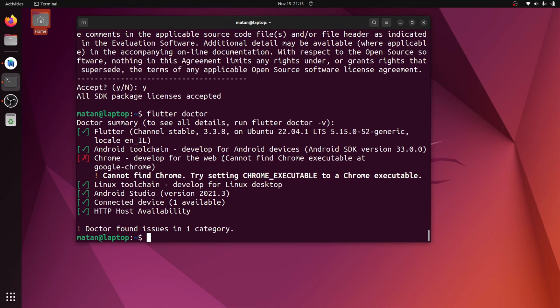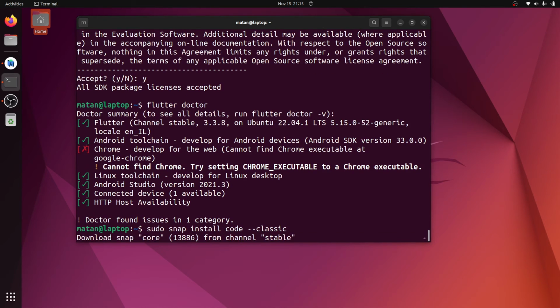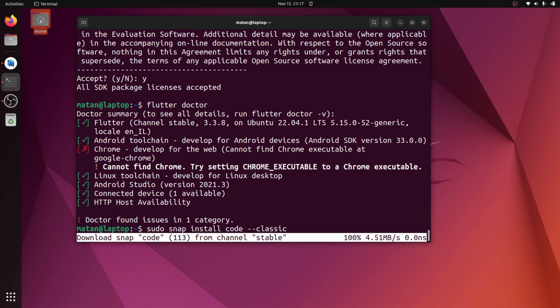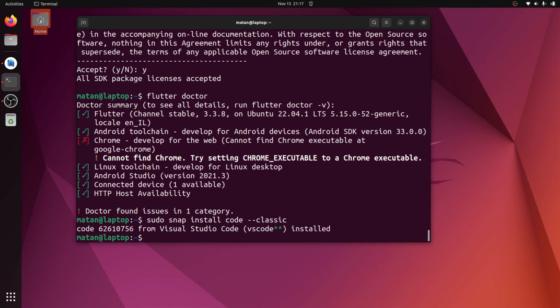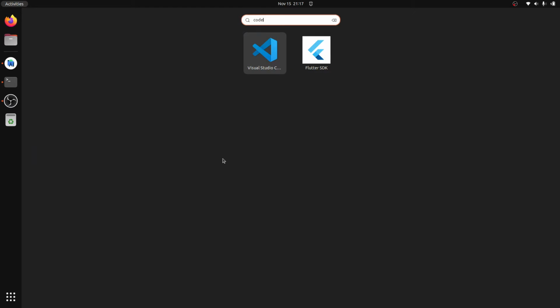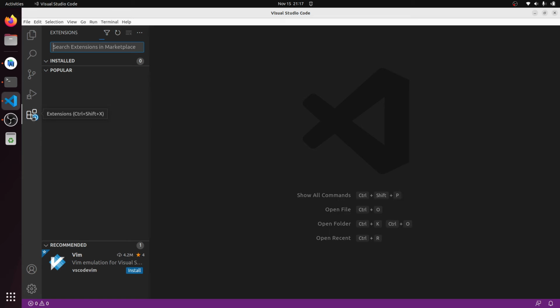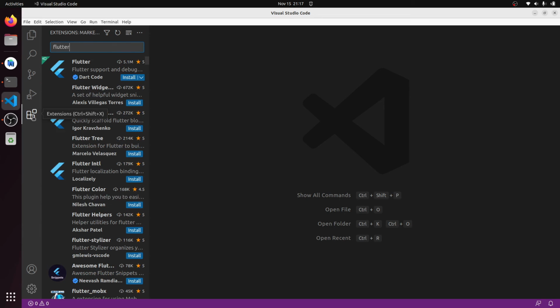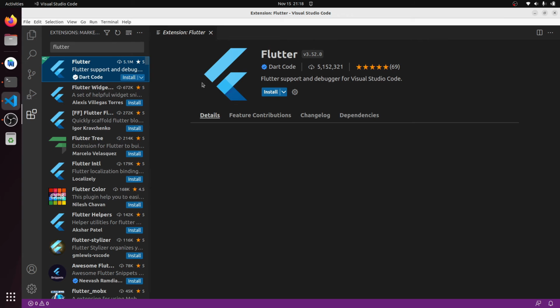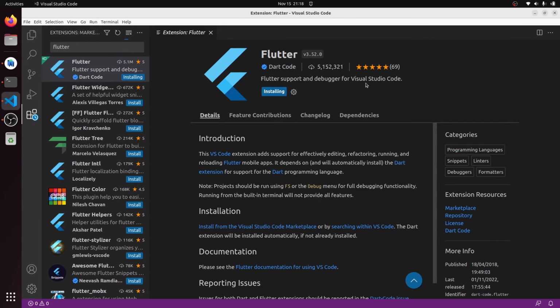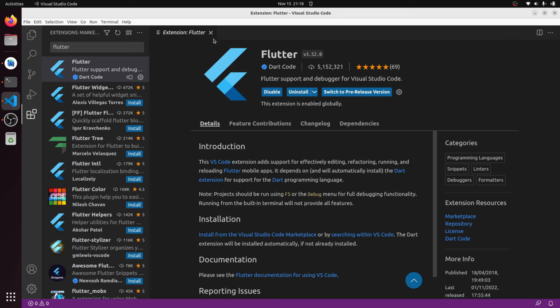I'm going to use Visual Studio Code, and once again, I'll use snap to install Visual Studio Code. So snap install code --classic. Great, Visual Studio Code was installed. Let's start it. And let's open the Extensions tab. And here I'm going to look for Flutter. And the first result is the one we want. Let's go ahead and install it. And the Flutter extension was installed.